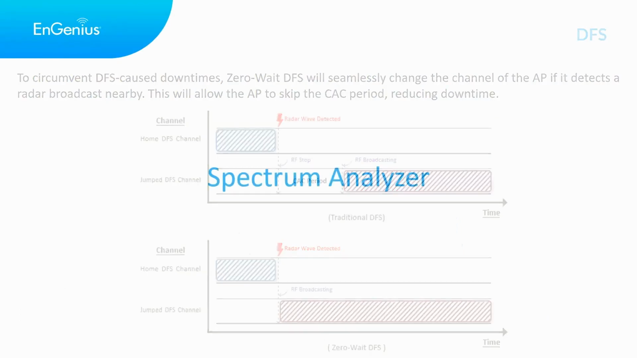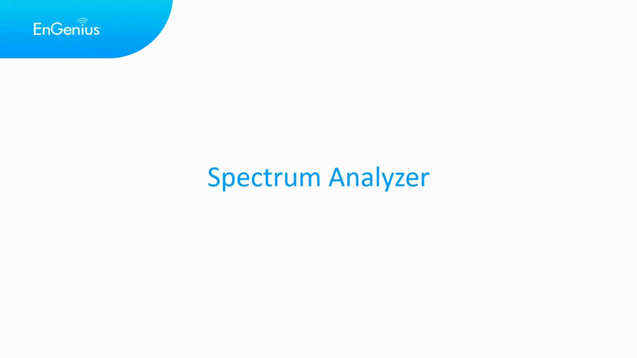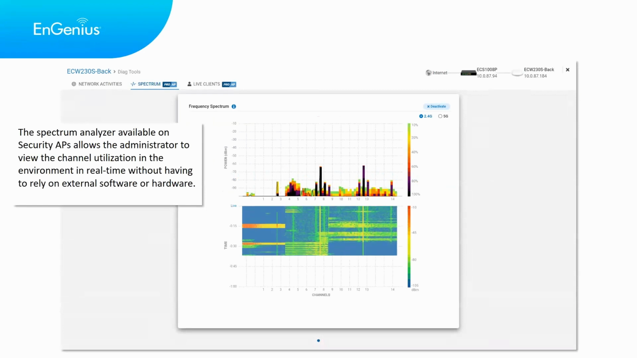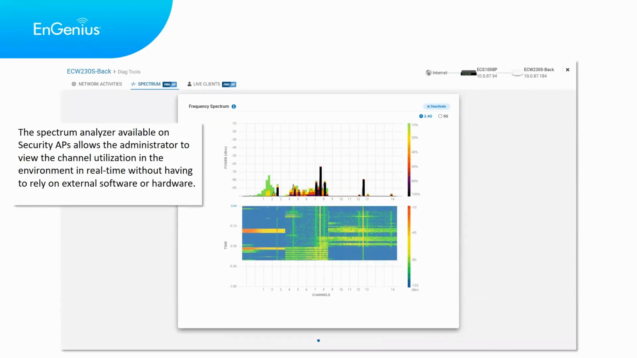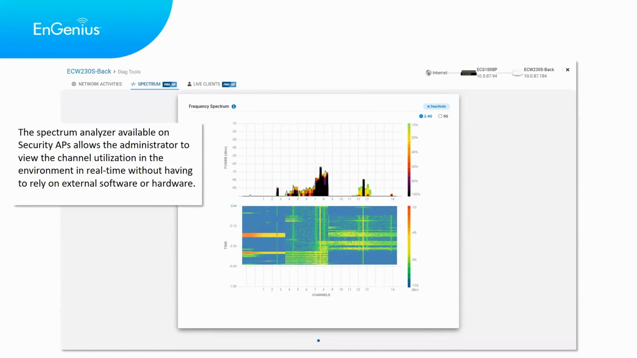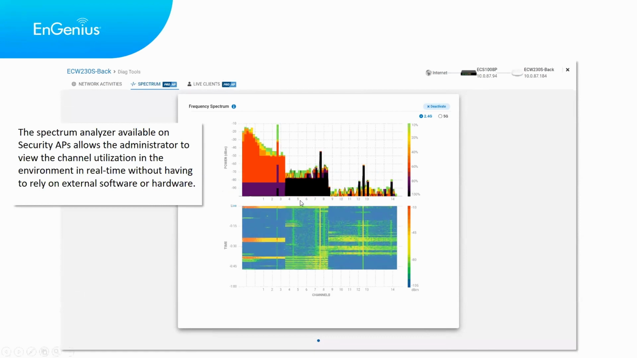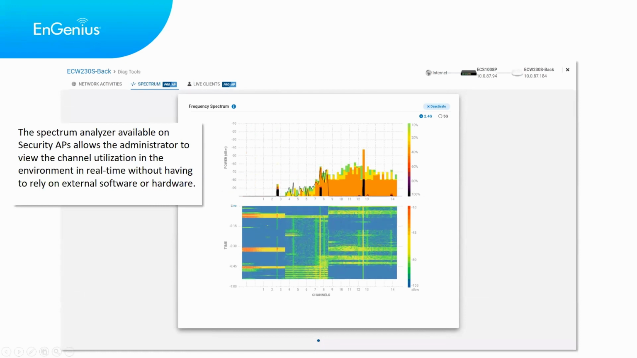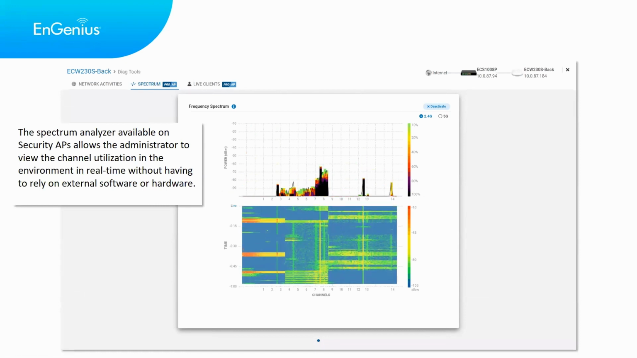So we also have a spectrum analyzer built in on our models with a dedicated scanning radio. The spectrum analyzer is actually very useful in determining the amount of noise in the area. Through the spectrum analyzer, you can scan on both 2.4 and 5 gig to check what best channel you can select on a given space.